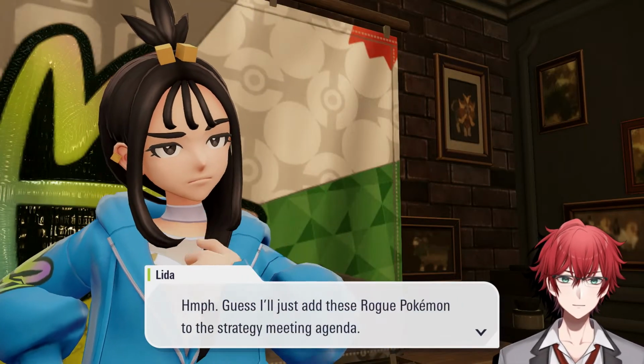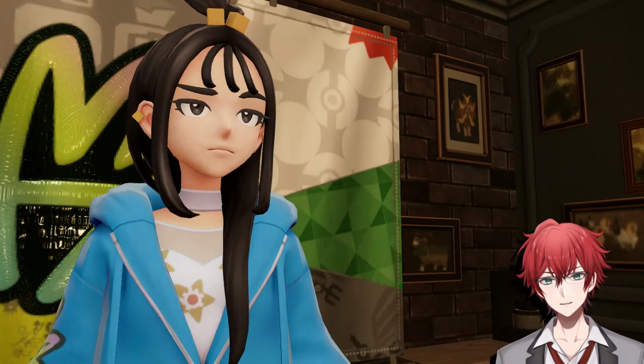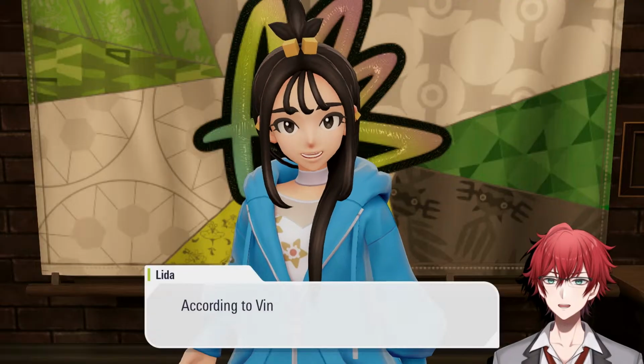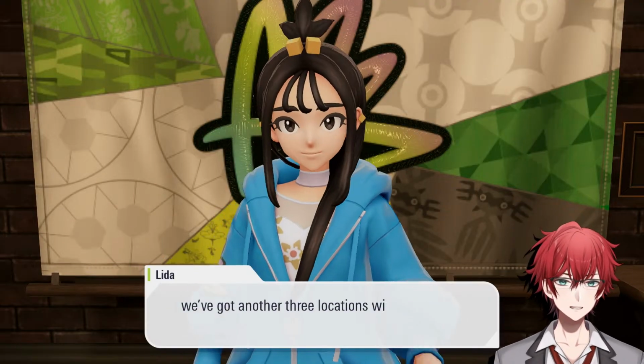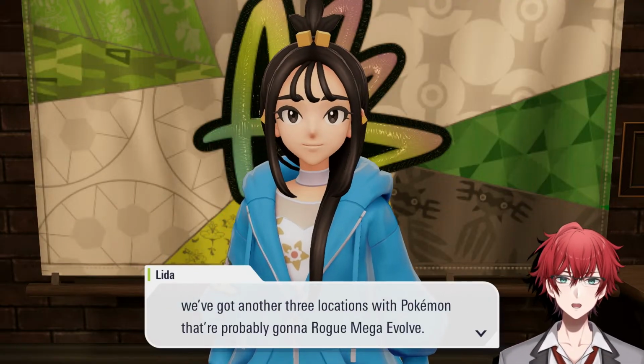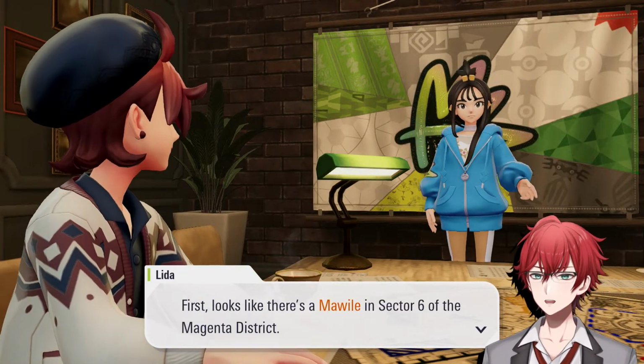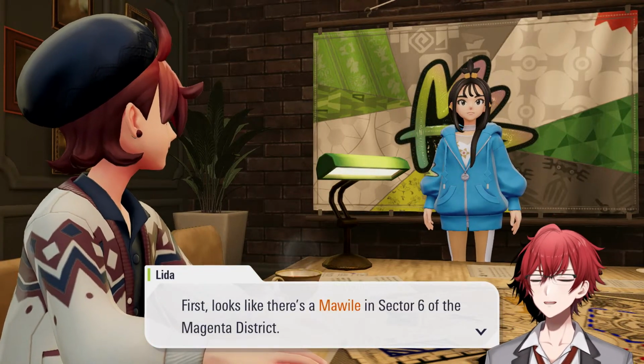I guess I'll go add these Rogue Mega Pokemon to the strategy meeting agenda. So, who do we have next? Please tell me one of them is going to be Mega Mawile soon. I need my girl to be all-powerful and show her things. We've got another 3 locations with Pokemon that are going to Rogue Mega Evolve. Mawile! Fuck yeah!